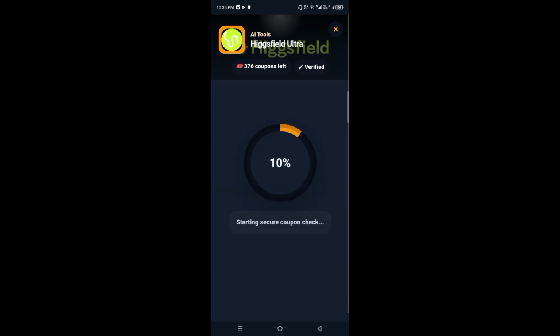Before the code is displayed, the website may ask you to complete a few promotional or verification steps. Simply follow the on-screen instructions.